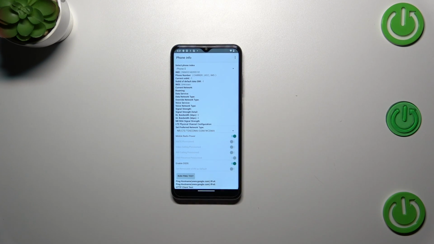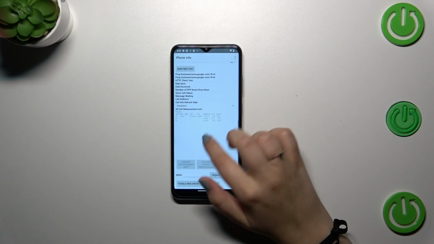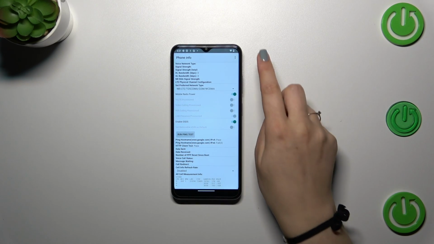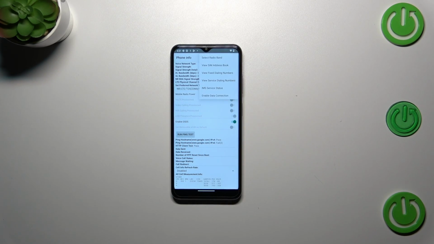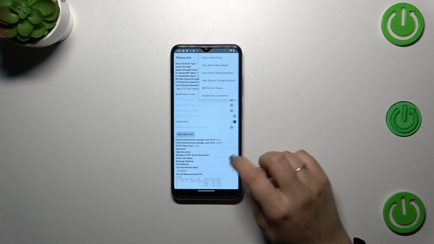And as you can see here, we've got the info, just like the IMEI number, the carrier network, data service, and voice service. Of course, I do not have any information right here because I do not have my SIM inserted. If you've got one, you will be able to check everything. You can also run ping tests here just by tapping on this option. And after tapping on the three dots icon, you can, for example, enable data connection or view service dialing numbers.